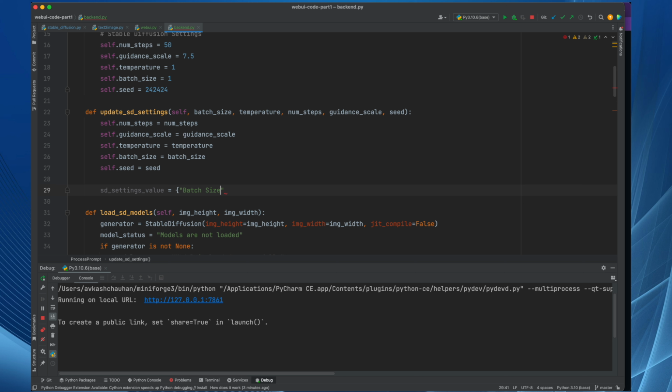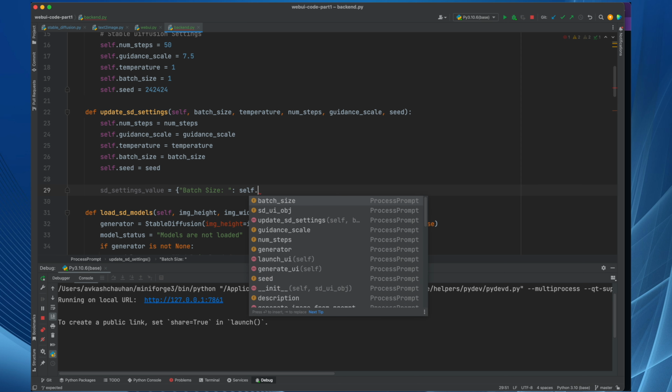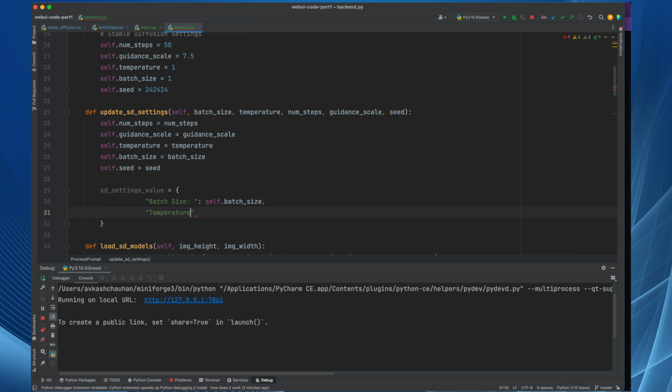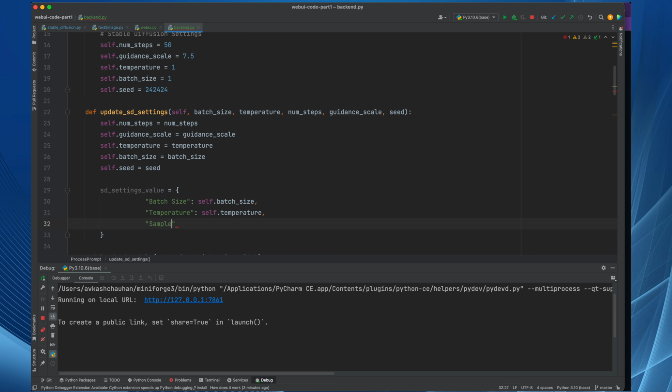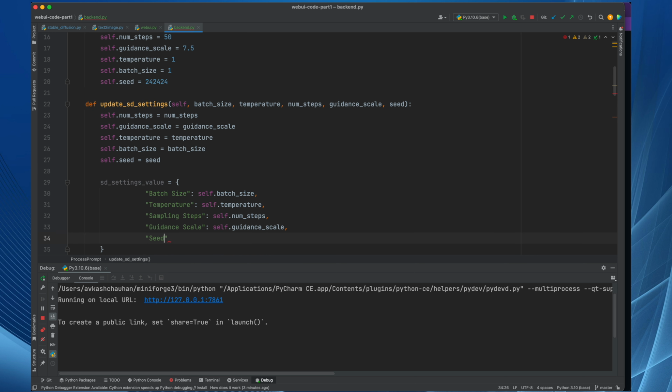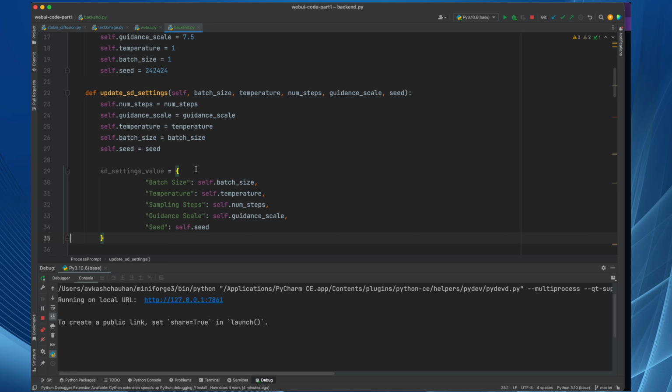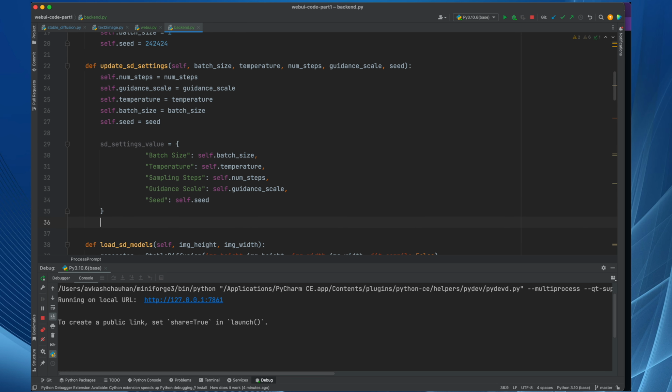So the batch size is self.batch_size. Next, temperature is self.temperature. Sampling steps, guidance scale, and finally seed. So that's the value which we have generated, and our return will be, because this is the JSON value, if we send the JSON as is, it's not going to be a really good method. So we could use stringifiers. So just take this and send it as JSON. So that is our return value, which reads the output based on whatever the current settings are in our class.